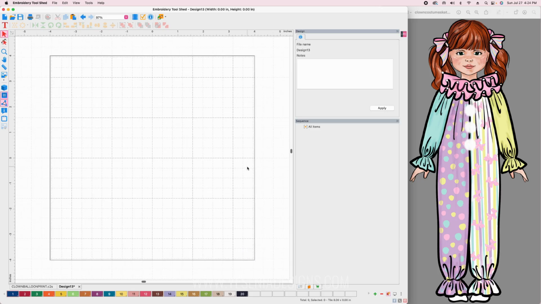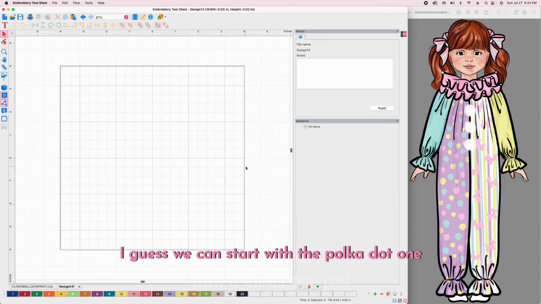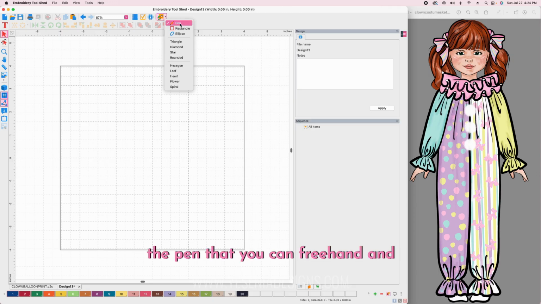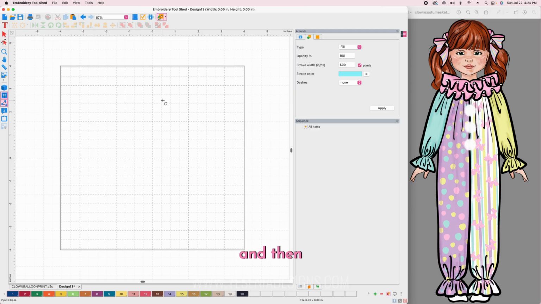Then I guess we can start with the polka dot one, just so I can go over some of the tools on here. The first one is the one on top with the little pencil and square and circle, the import artwork. This one has the pen that you can freehand write and draw whatever you want to draw on there. It also gives you some basic shapes that you can use for your repeat pattern. We're going to use the circle one, and you're going to start drawing your circles on here.